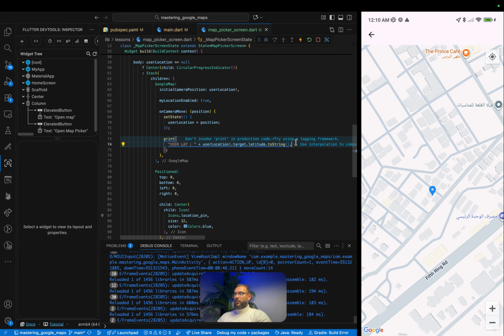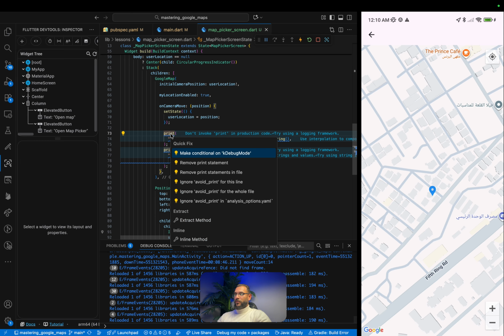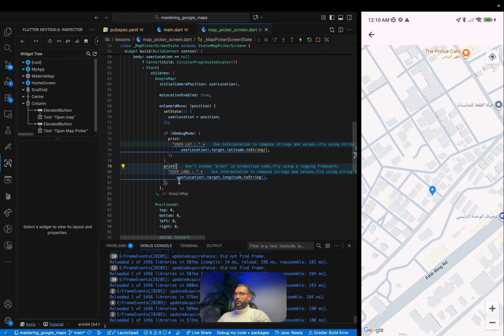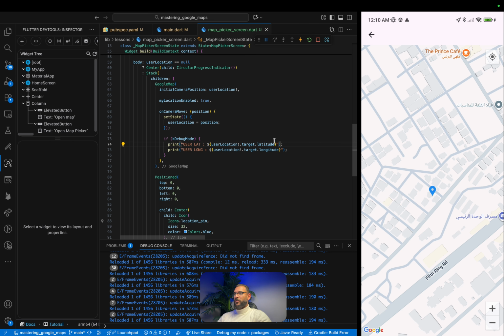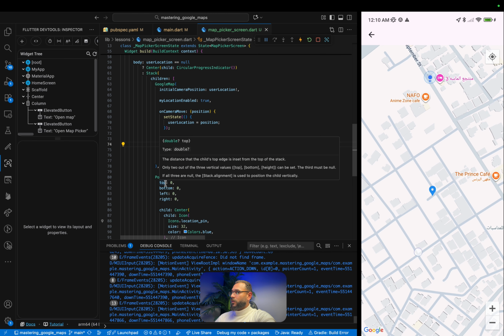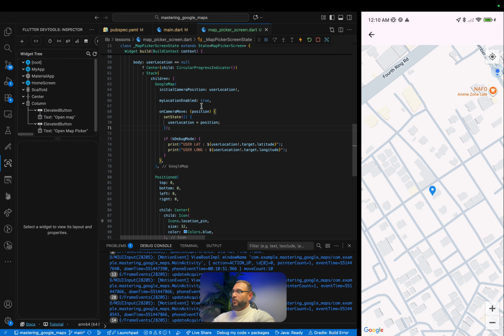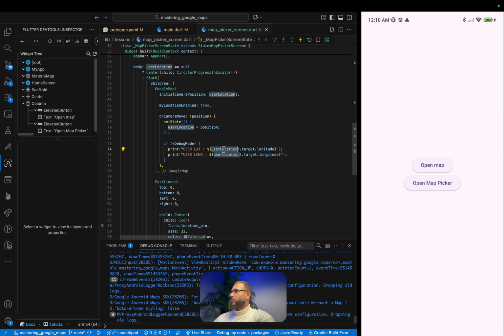And we want to duplicate this, and we will make it for longitude and then change it to longitude. And we will put it inside the kDebugMode key because we don't want to use it in release mode. After adding these lines, each time the user moves the camera of the map, the app is supposed to print the user lat and the user long.